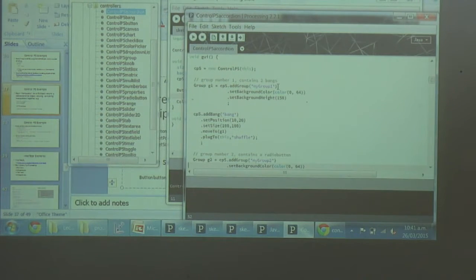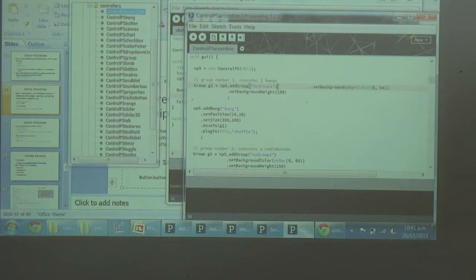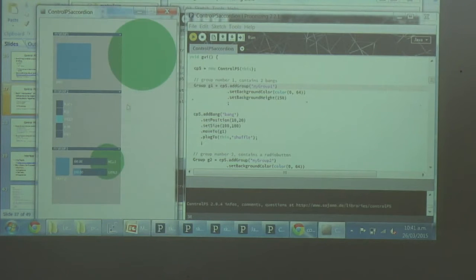So this is an example here, CP5 add group. All they've done is just push enter. This is exactly the same as what we just looked at, but they've just put enter in it so it looks prettier. So adding a group, setting its background color, setting its background height, adding a bang, setting its position, setting its size, moving it to the group, and so on and so forth. And if we run that, we have this nice pretty example.